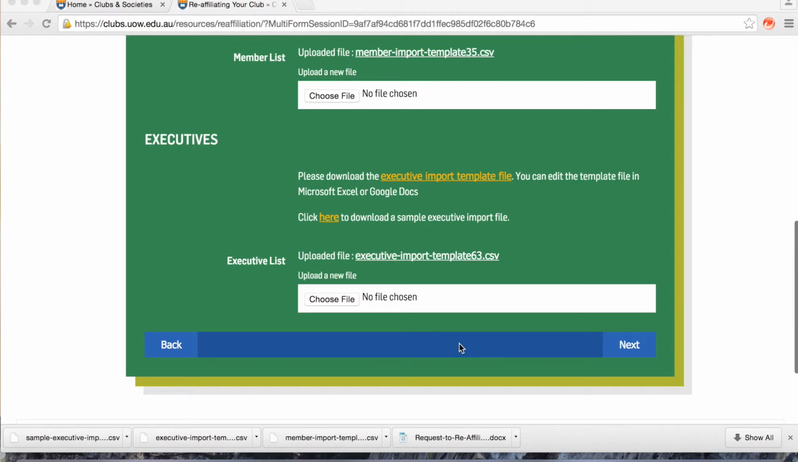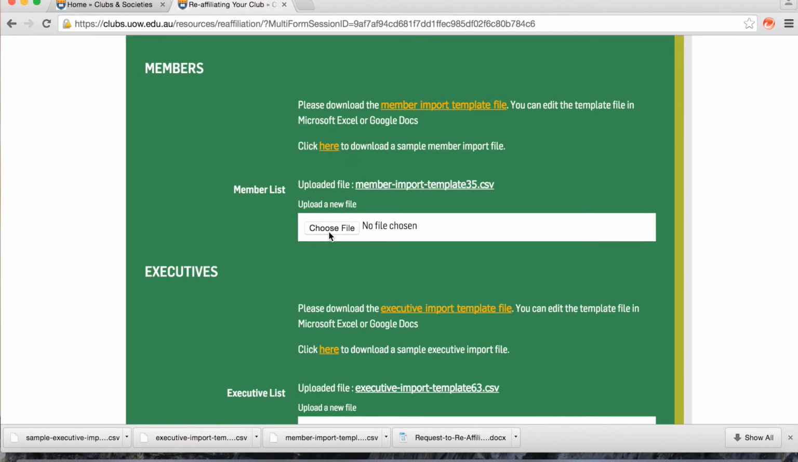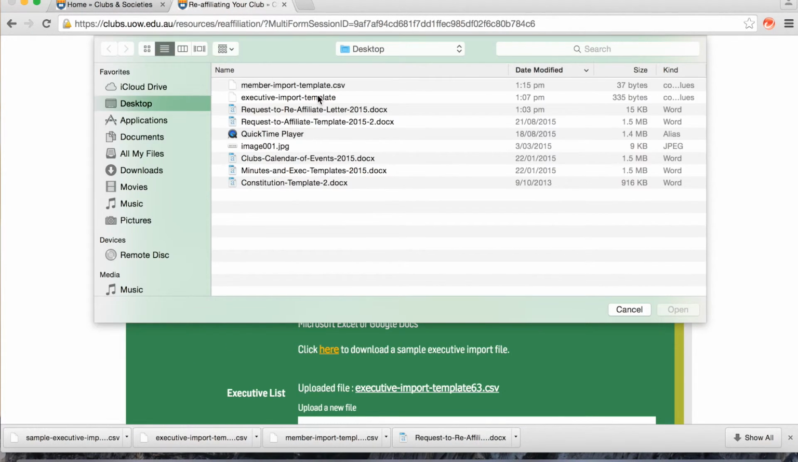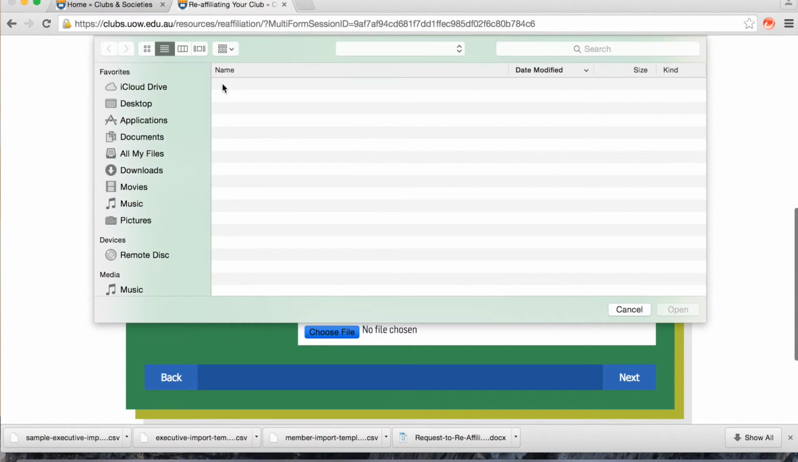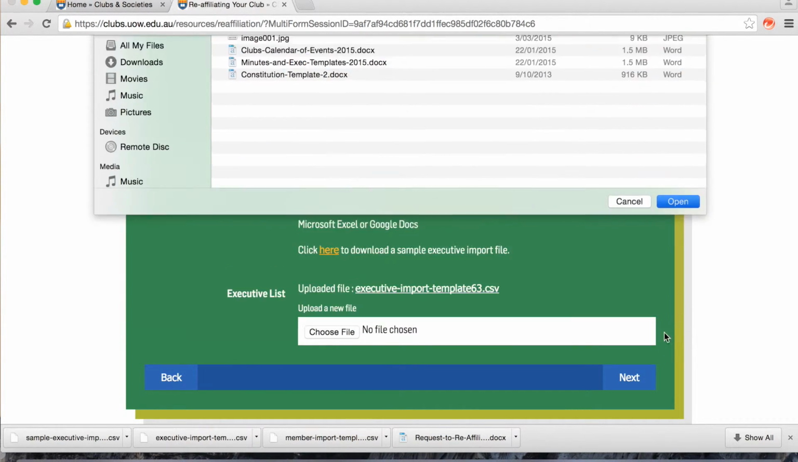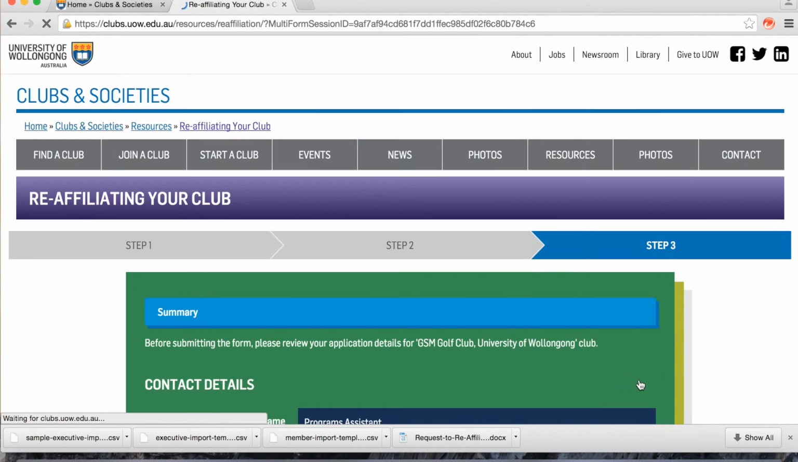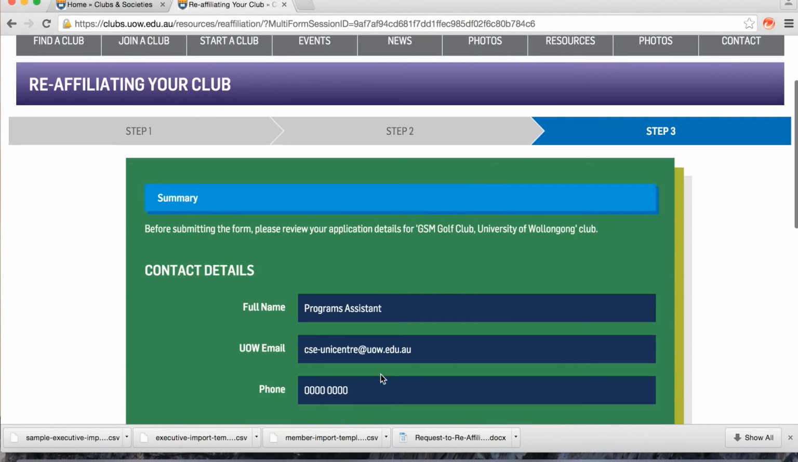And then once we've done that, we just add the files. So we start with the members list and obviously the executive list. Now, once that's done, we then just hit the next button and it takes us to the summary.